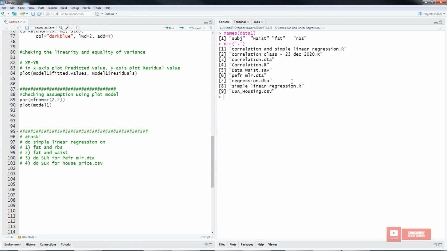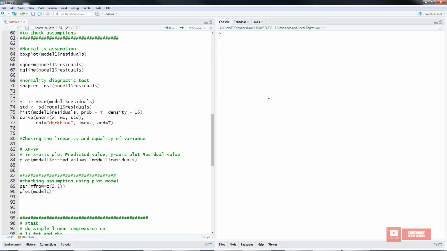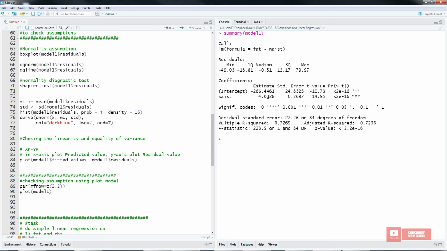So we have USA housing dot SAV, right? Try to do this as your practical assignment. Now let's look at how to present the data. We already know the summary data model. So how to present the data?